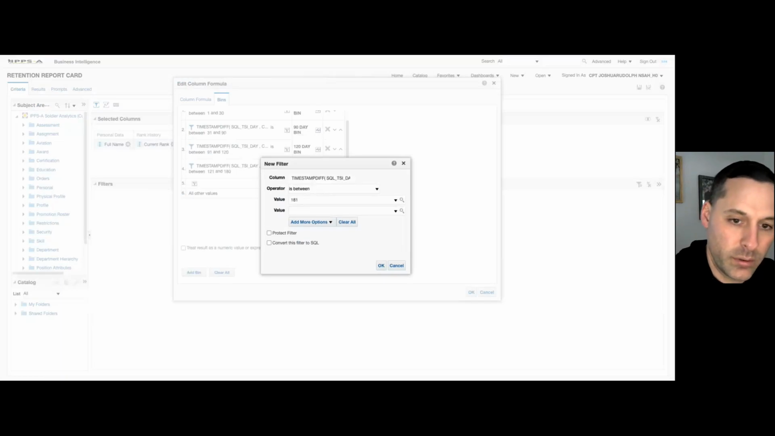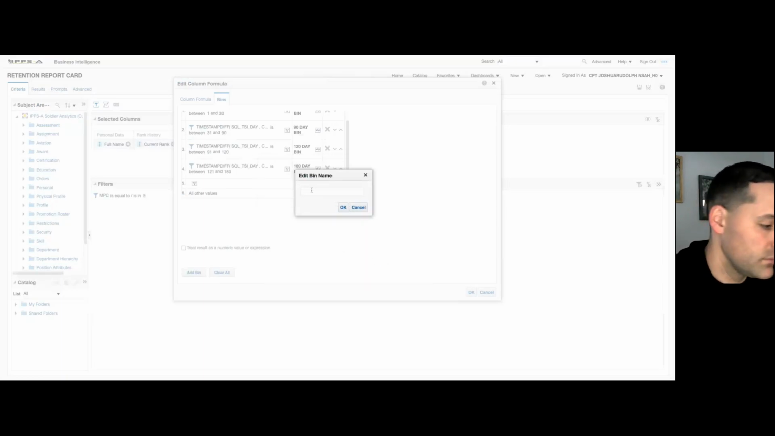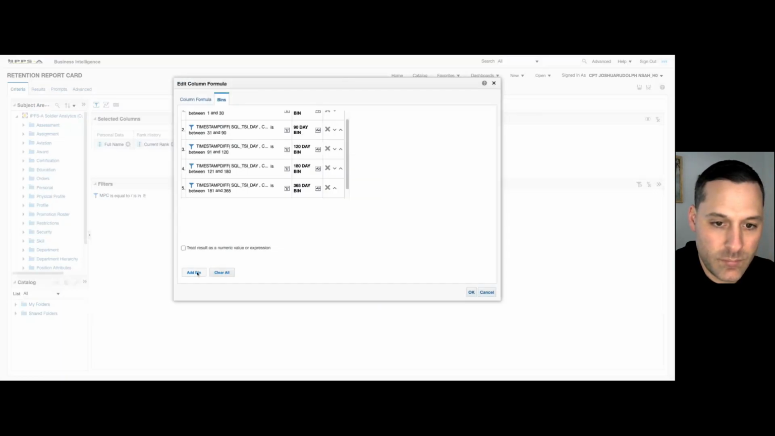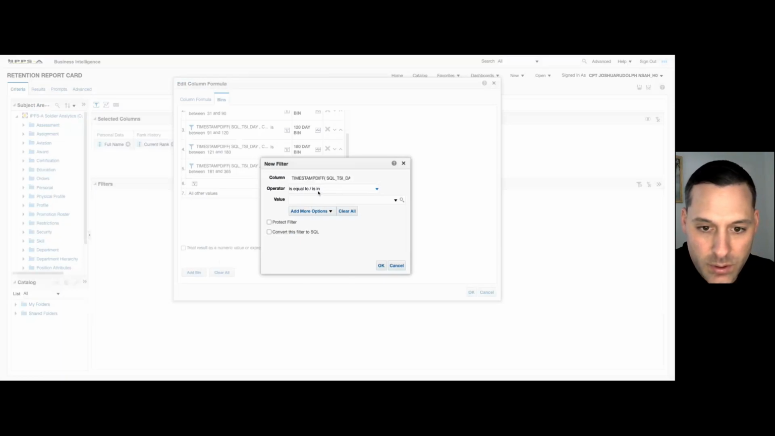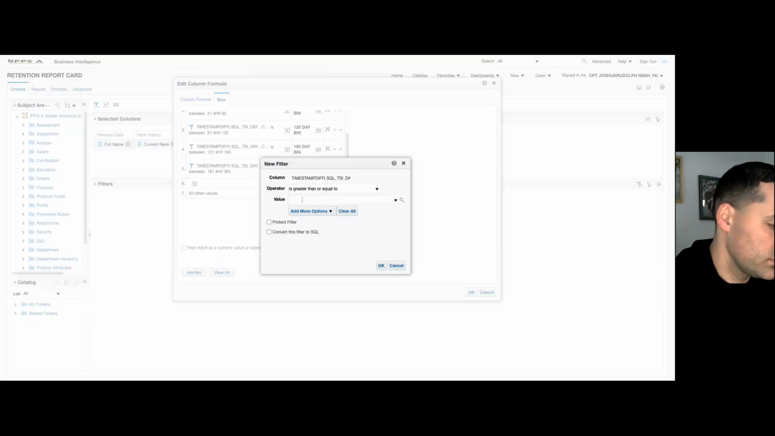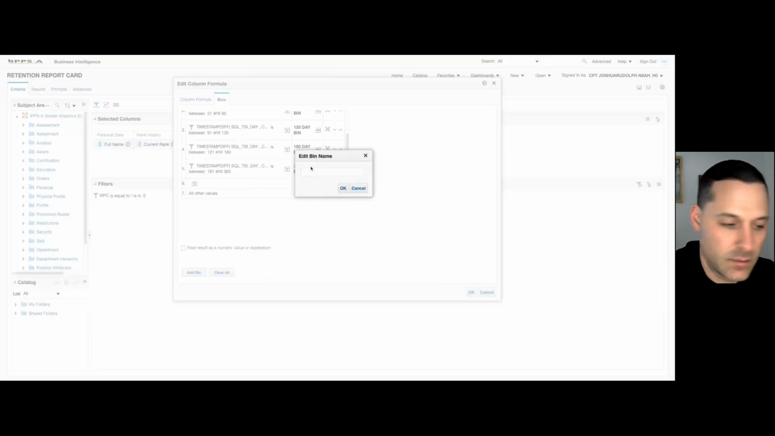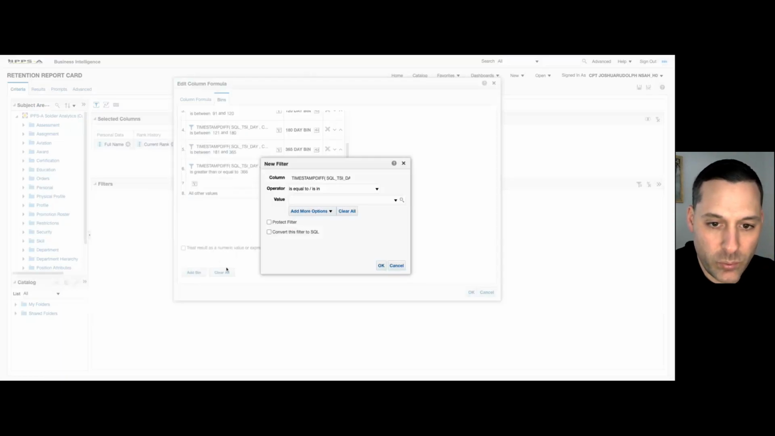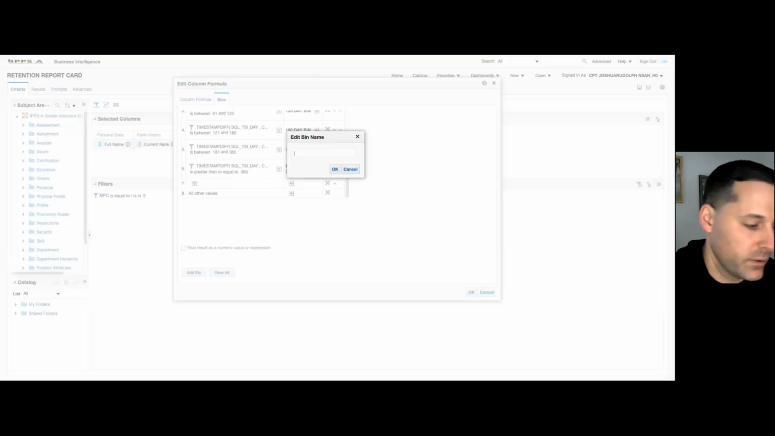We'll do 181 to 365. This will be my 365-day bin. And then I'll go is greater than or equal to 366. This will be my more than 365 bin. And then I'll build one more for expired. So I'll go is less than or equal to 0. That'll be my expired ETS bin.